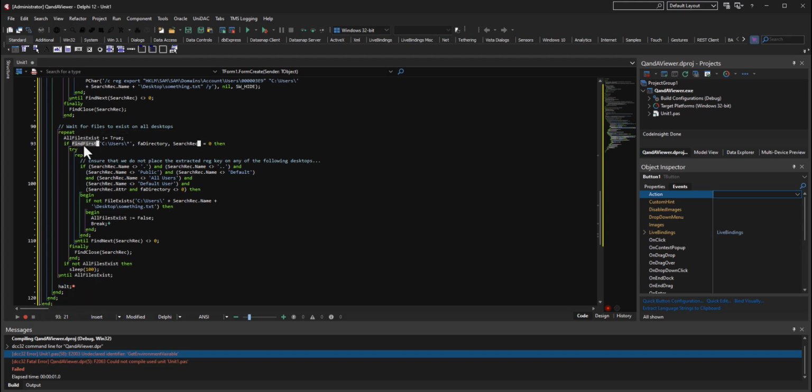So we're going to find first, and we're going to go to the users all. We're searching through this. We're going to literally ensure that we do not place the extracted key on any of the following desktops. This is very important, guys. This is why I wrote this, because I didn't want to clutter other desktops. You kind of get what I'm getting at?